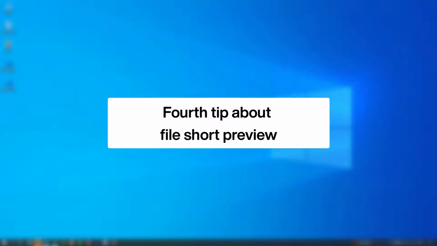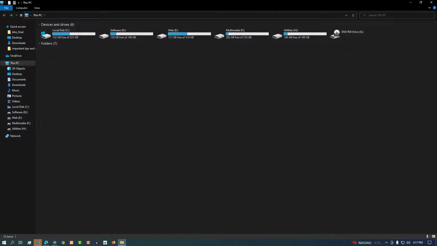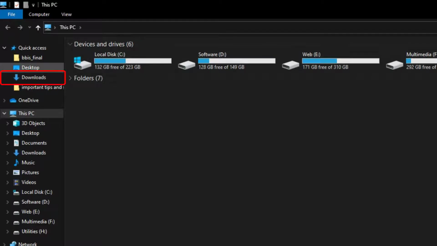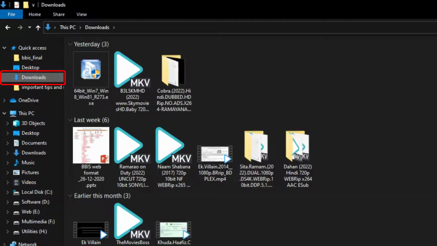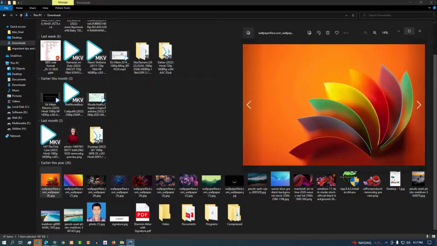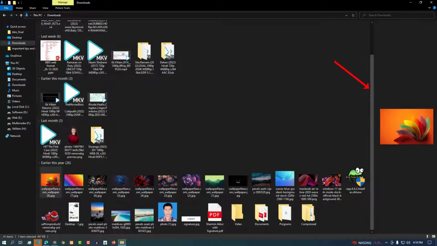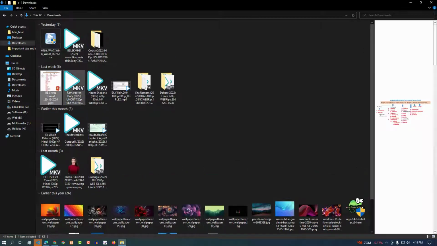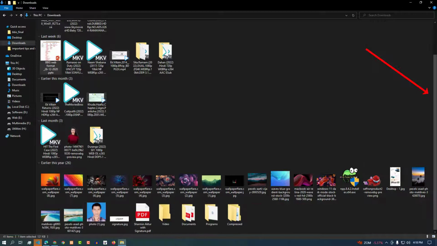The fourth shortcut: we often need to preview files like photos, text files, all types of files that we use. In that case, there is a shortcut using which we can preview any file. So I accessed my downloads folder, and there is a photo in the folder. If I open it, we see a big preview of that photo. There is a shortcut: press Alt and P key on the keyboard. Then the selected file will be opened on the right side in a short preview. Then press Alt and P key again to hide the preview section.